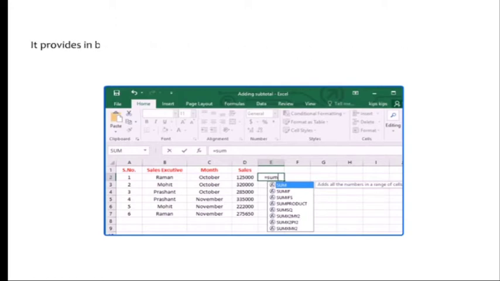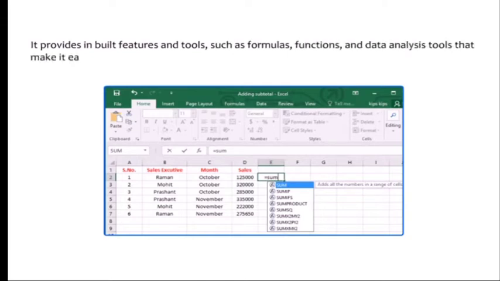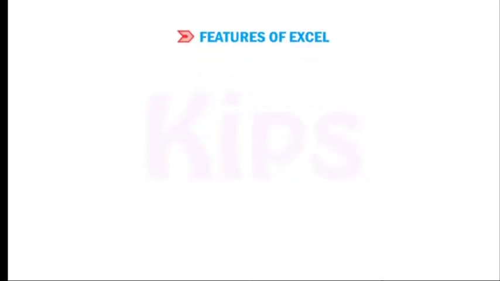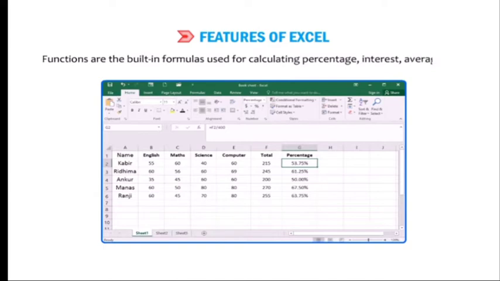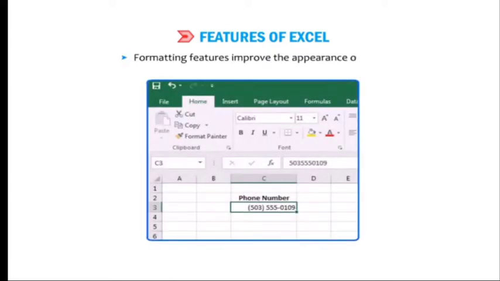It provides inbuilt features and tools such as formulas, functions and data analysis tools that make it easier to work with large amount of data. Let us discuss features of MS Excel. Formulas are mainly used for performing simple and complex mathematical calculations. Functions are the built-in formulas used for calculating percentage, interest, average, etc. Formatting features improve the appearance of data.